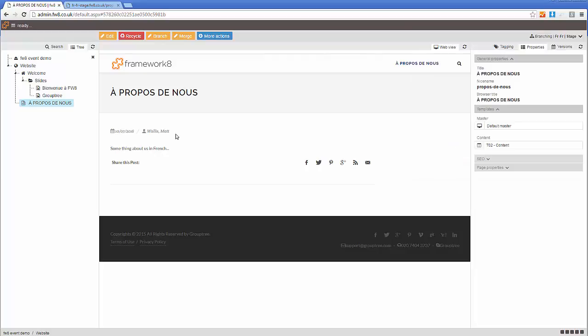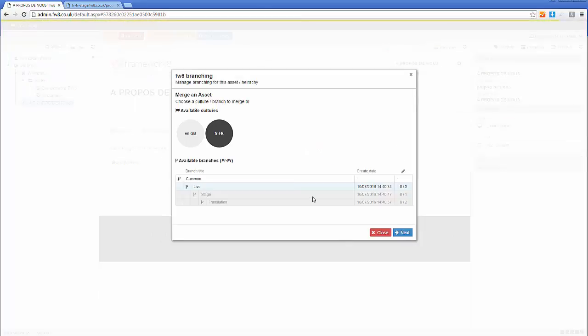We can play with it in stage, and again, if you had this really set up for approvals, you wouldn't actually get the ability to merge straight back in. You would probably get an approval button at the top here, which would go through an approval process and finally end up with a merge. I'm actually going to merge this back down to live.